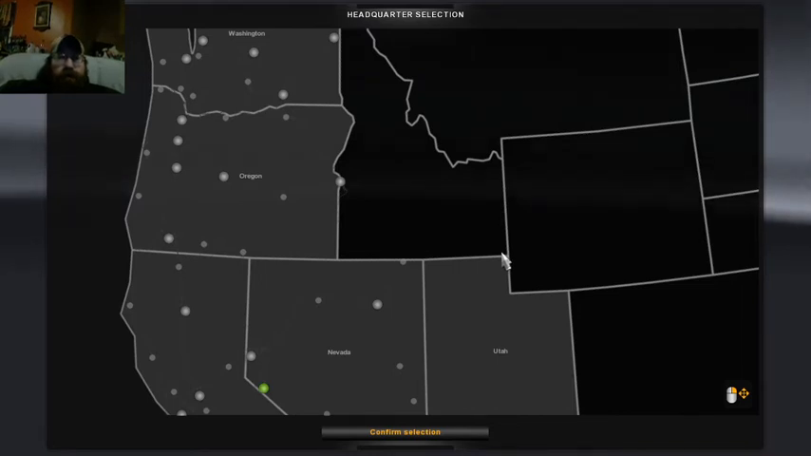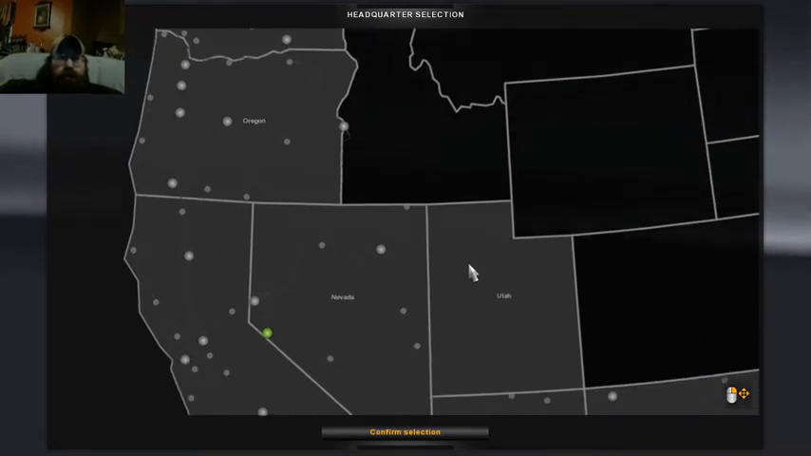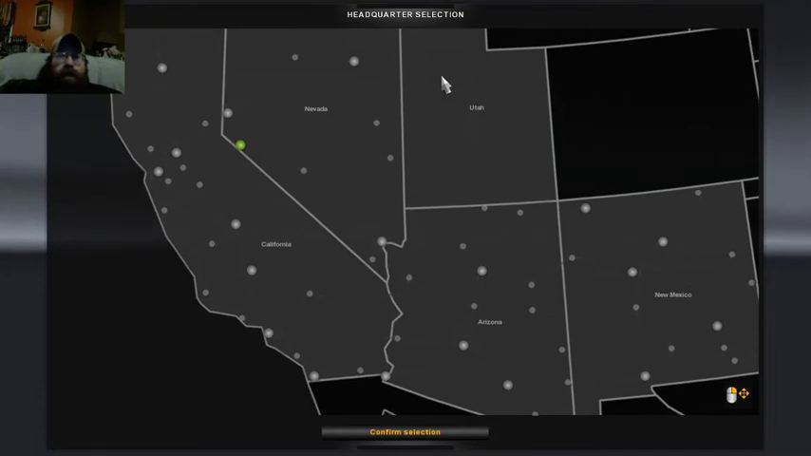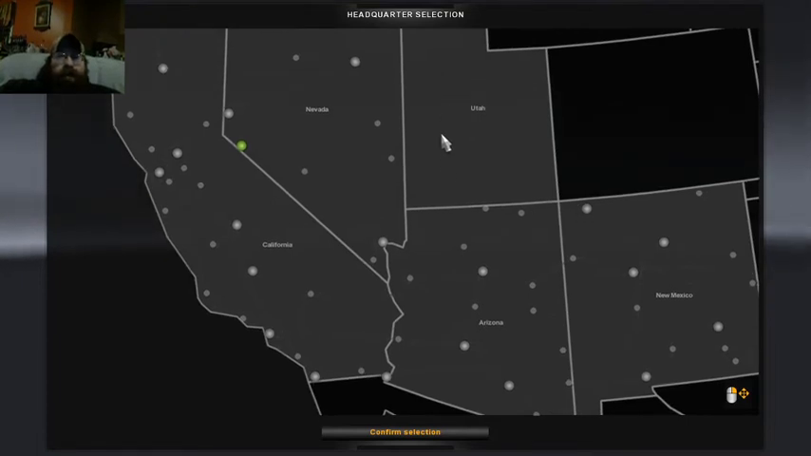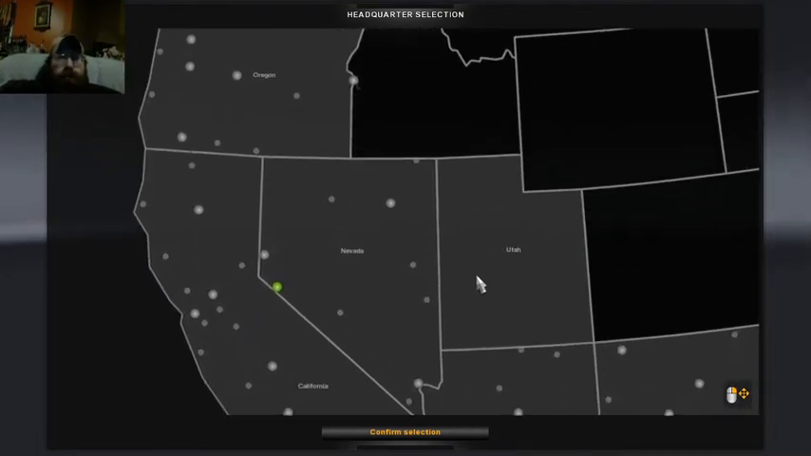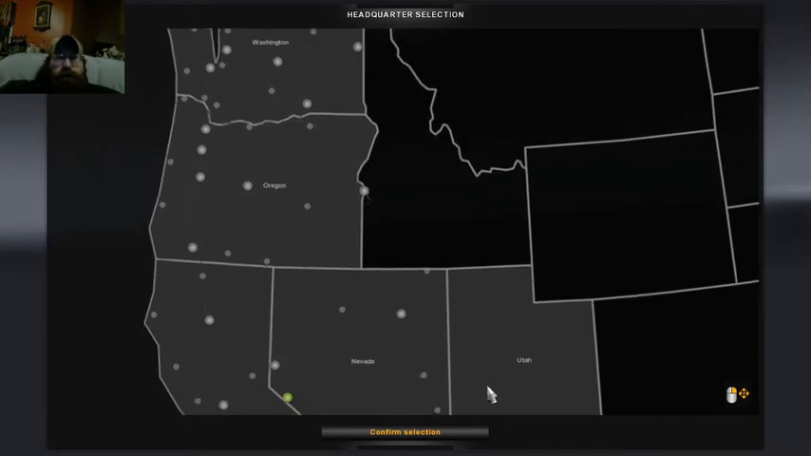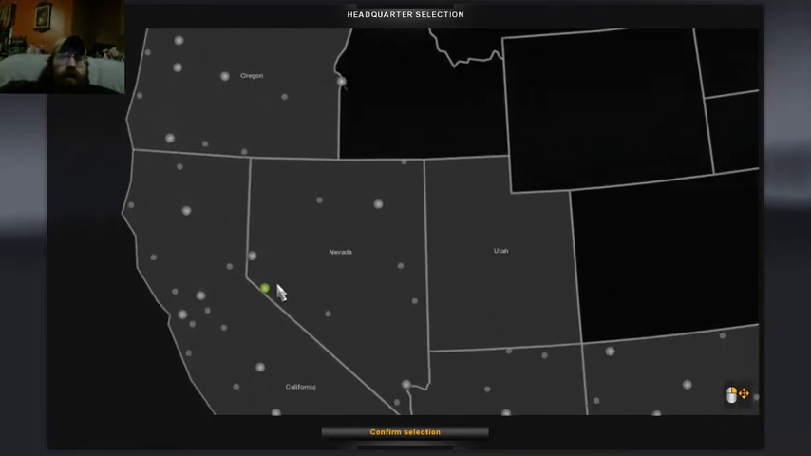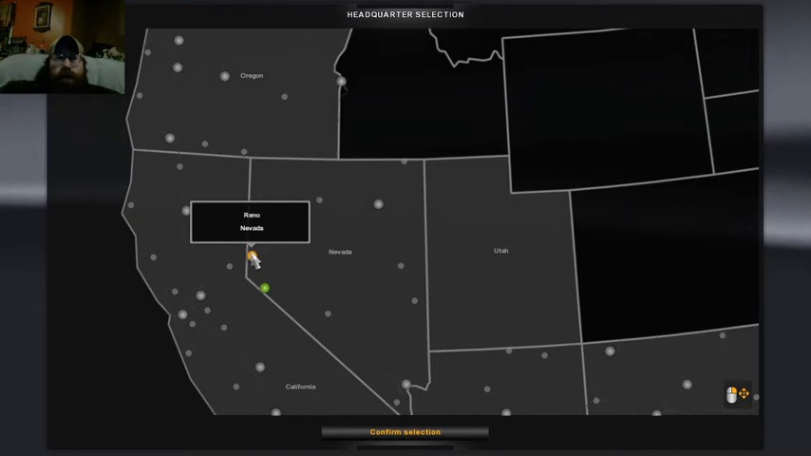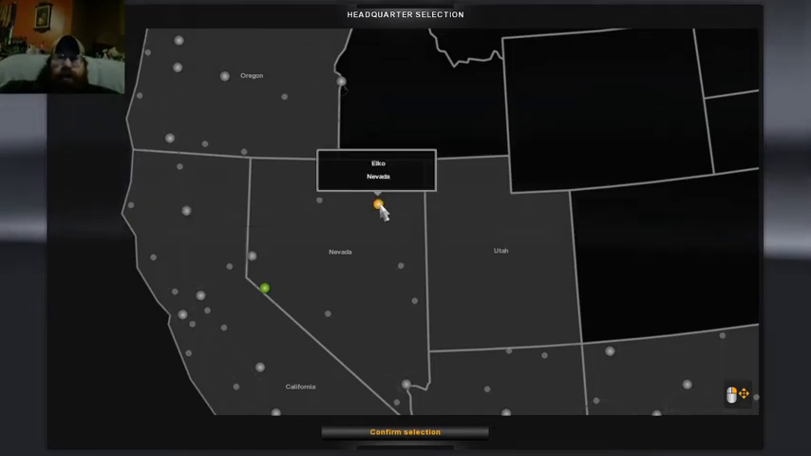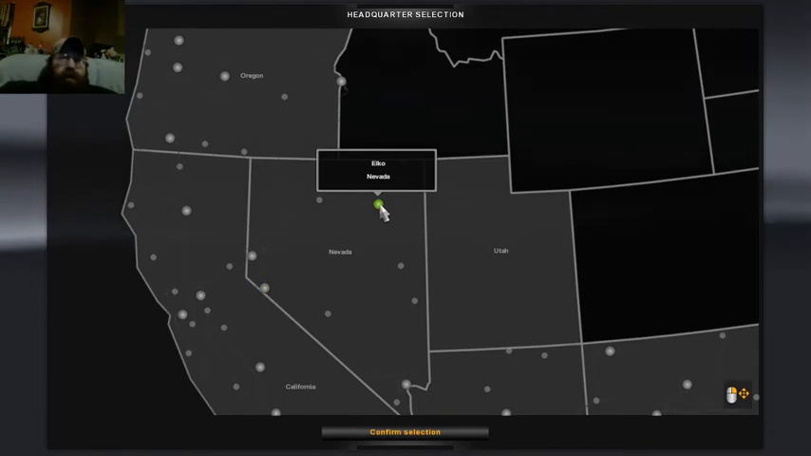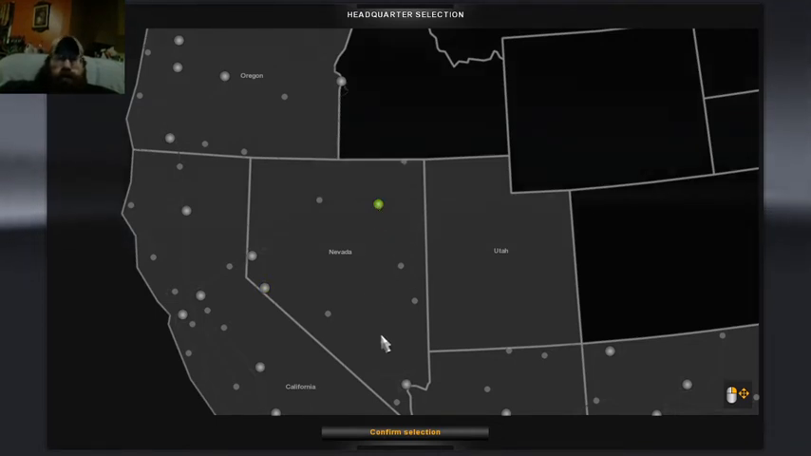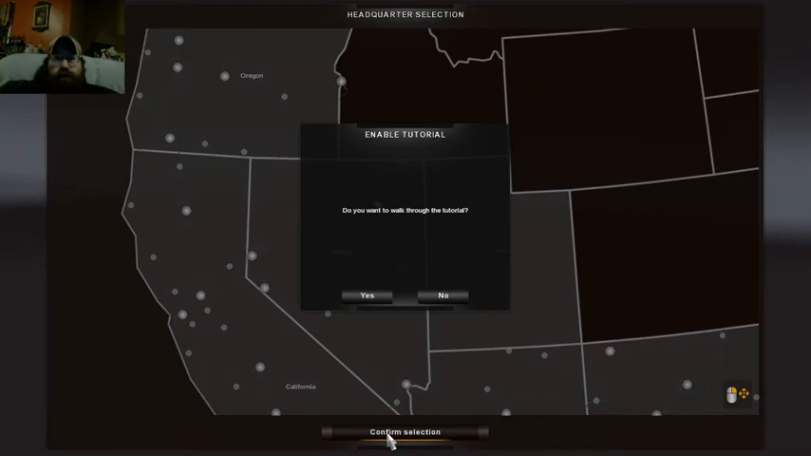My recommendation to the headquarters for the first time here is pick something. That way you can do northern runs or you can do southern runs and have decent distance. I don't like Carson City. Try to stay away from that, Elko to get started. So I'm going to click Elko right here. Confirm selection.